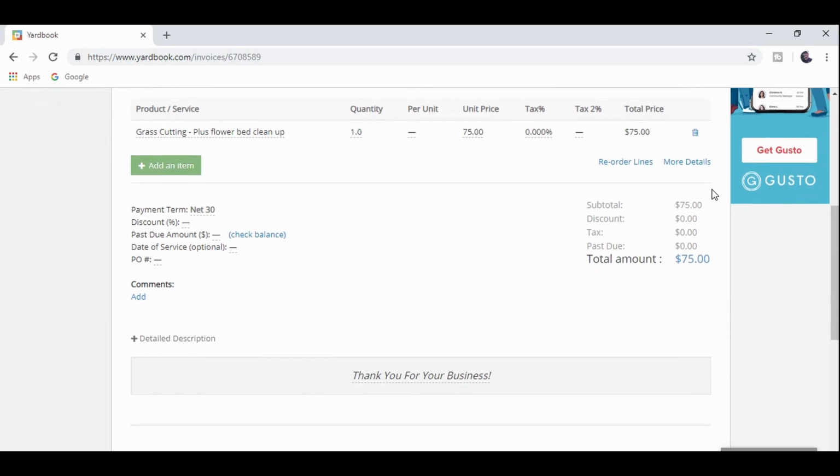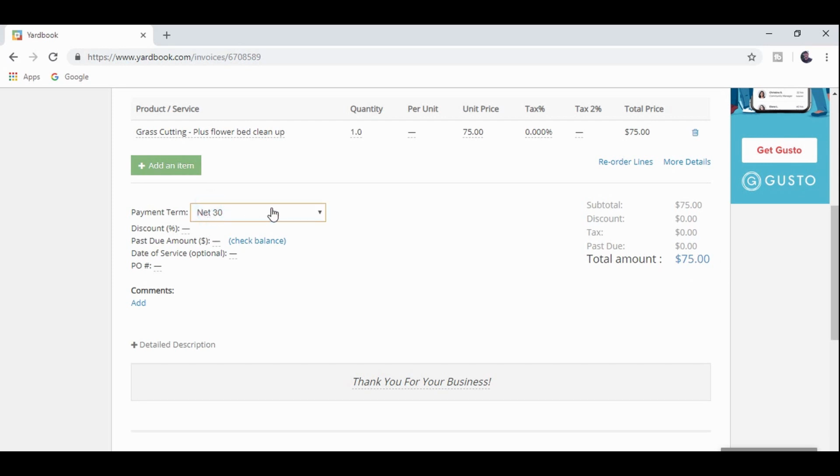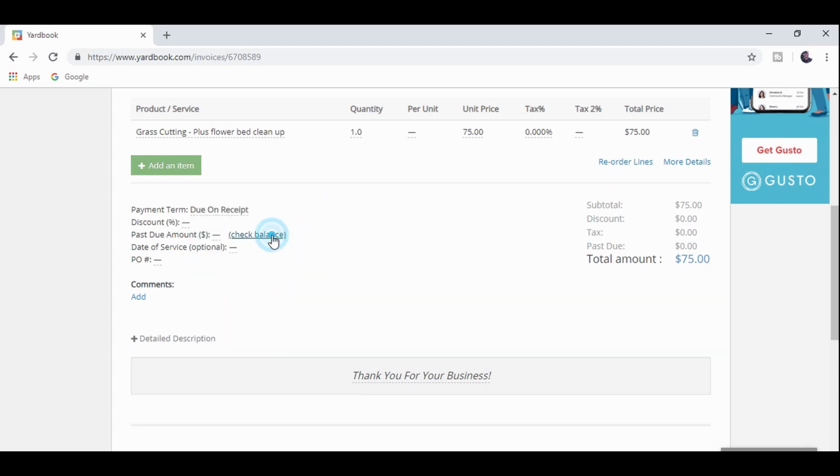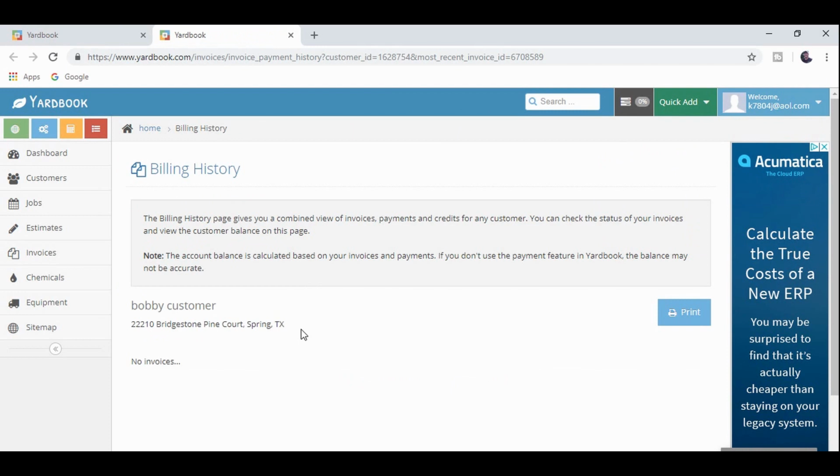Okay, so you come down to the subtotal, the discount, the tax, past due, and whatnot. So right now, this is what they owe. And here you got a net 30, so you can change that. Here are all your different options here. Due upon receipt, which is the one I use a lot. And then check balances. So right now they owe $75 or whatever it is we put there. And here you can print this out and give it to them.